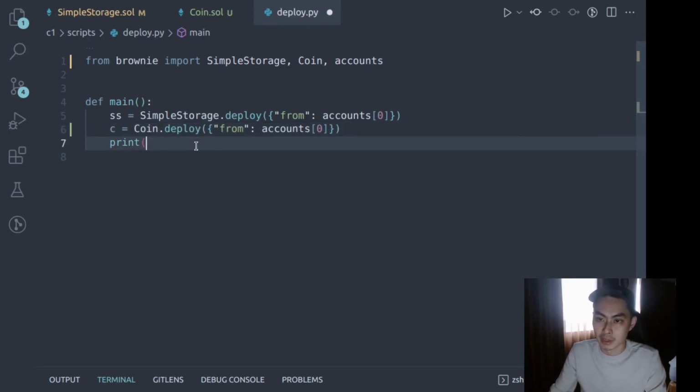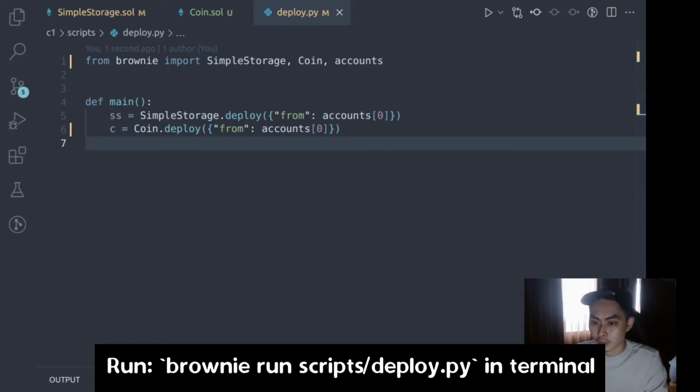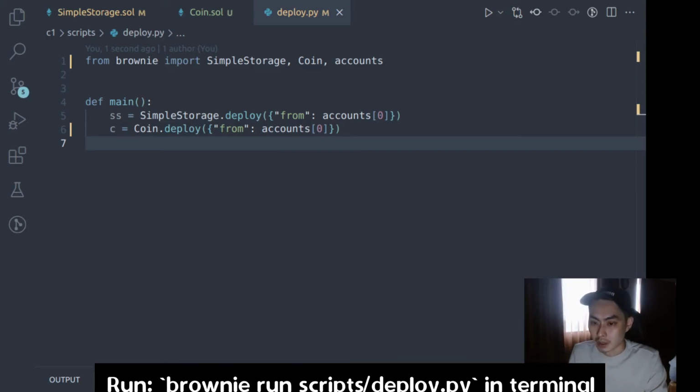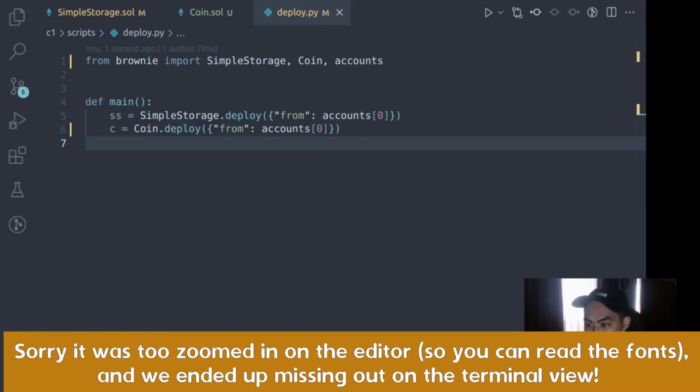We probably don't need the print statement anymore, so I'm just going to remove that. And now if you go back to your terminal, you can go ahead and just do a brownie run scripts/deploy.py. And if you run that successfully, you see that both contracts have been deployed. First of all, simple storage is deployed at this address, and then the transaction contract is deployed at this address. Okay, so simple storage is deployed at this address. Just copy that.